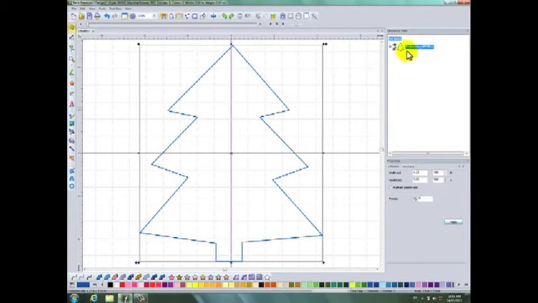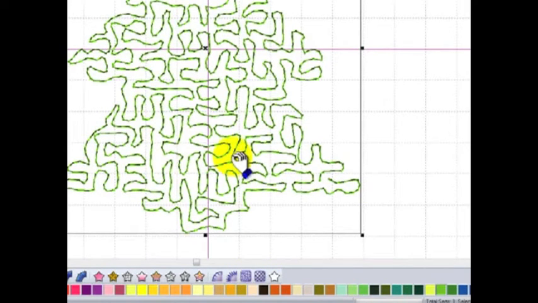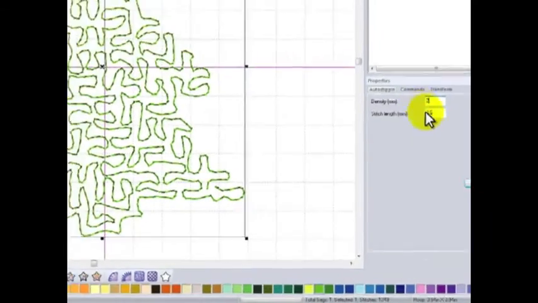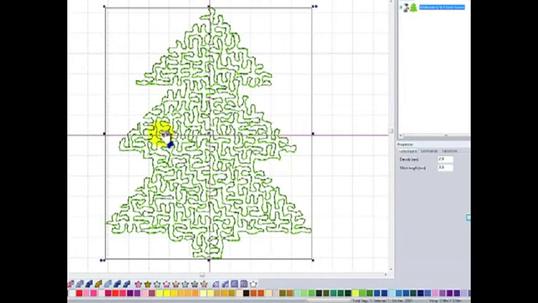Now I'm going to turn it into a light green color because Christmas trees are usually green, and I'm just going to hit this auto stipple button. Now this will give me a stipple effect, and it really didn't fill up the shape exactly the way I wanted. It's a nice loose stipple, so I'm going to go over to the properties and change that from a 3mm density to a 2mm density. Now it's automatically filled it in and it's retaining a little more of the shape. The more density I give it, the closer to the edges it's going to come. So I'm pretty happy with that.